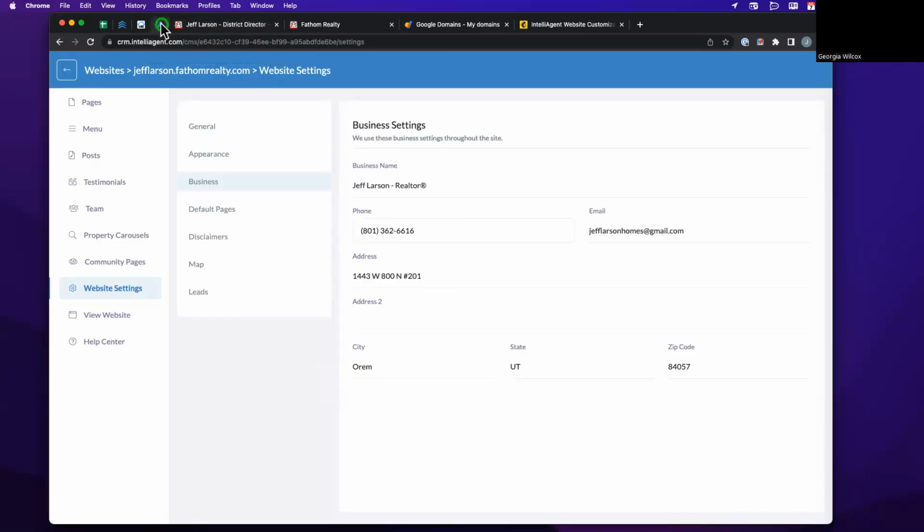And Jeff, where do you get the registered trademark for Realtor? Because you have to include that. If you just type in Realtor, it's not going to automatically come up with that registered trademark symbol. Where did you get that?